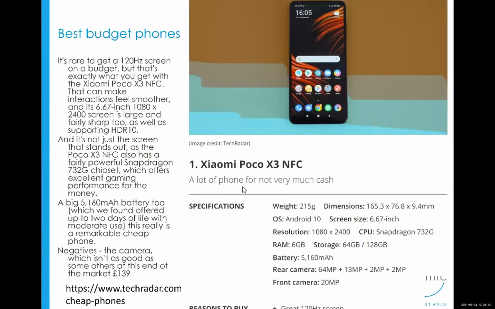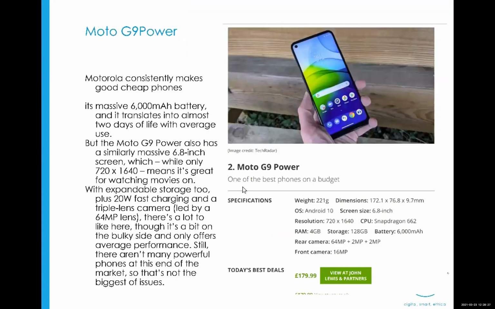Just a couple of phones. I won't go into detail on these, but the Xiaomi phones are coming out with some really great reviews now, and they are around that sort of £100 mark. So the Xiaomi Poco is a great one to have a look at, but also the Moto G9s, again, have good reviews. They're obviously not as fantastic as the expensive ones, but they are two really good quality phones.